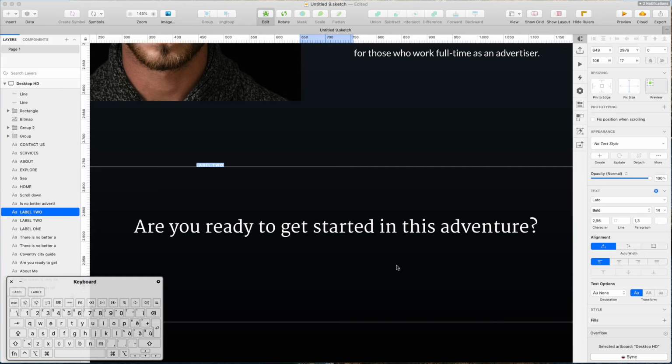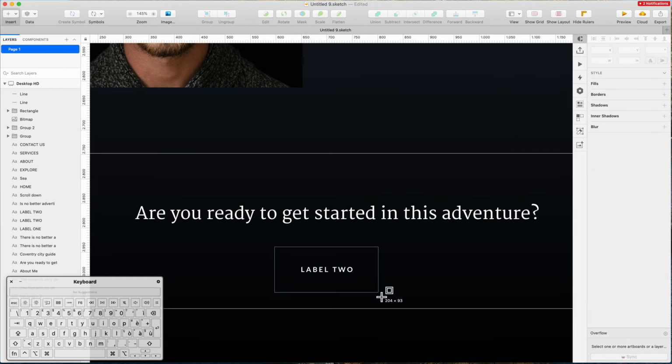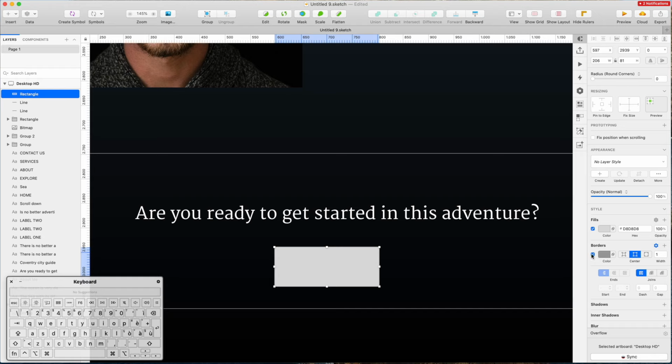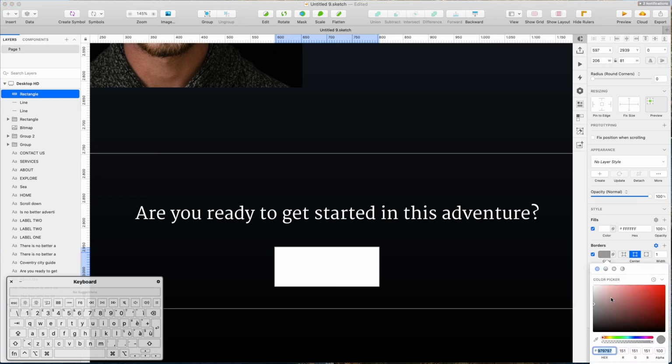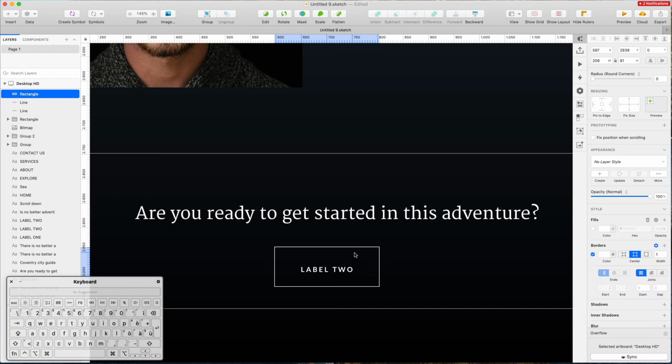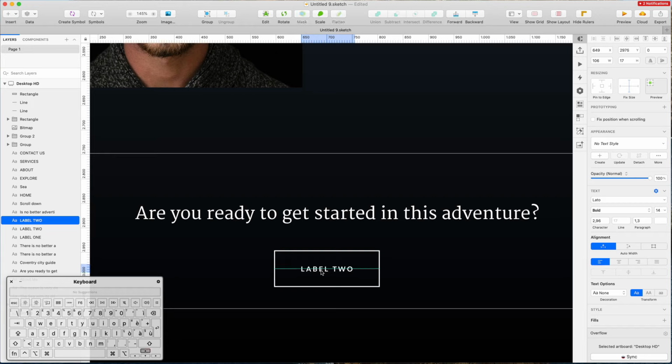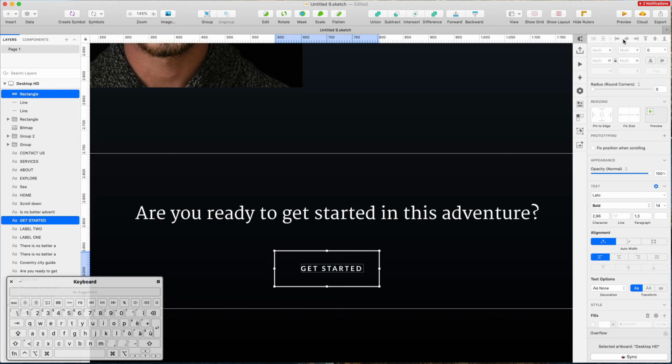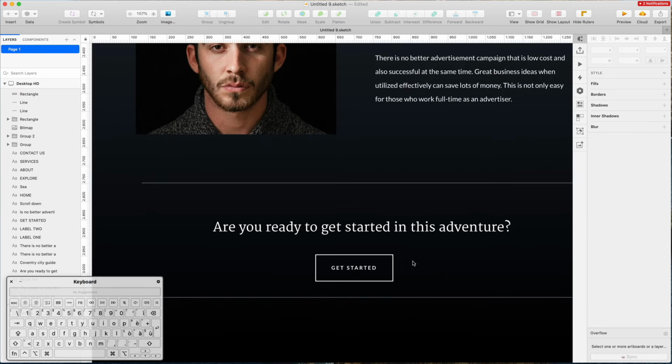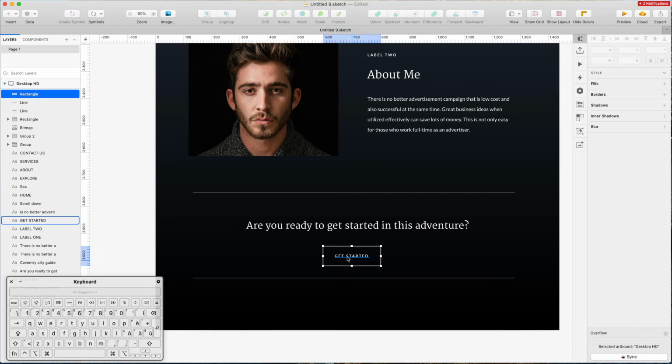And I'm going to create the very first button over here. So over here, let's just make this border white. Let's remove the fill. And let's add a little bit of width. Let's bring this one here, and this is going to be the call to action, get started. All right, this is looking good. So far so good.